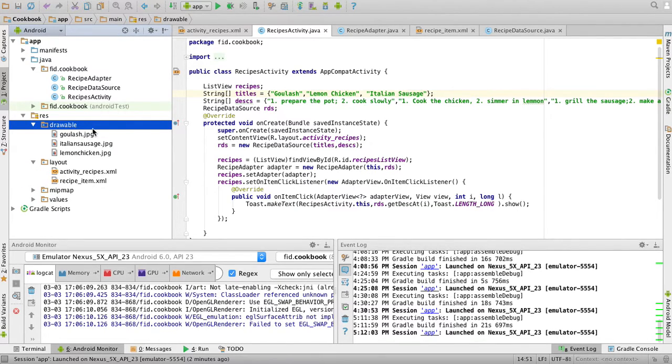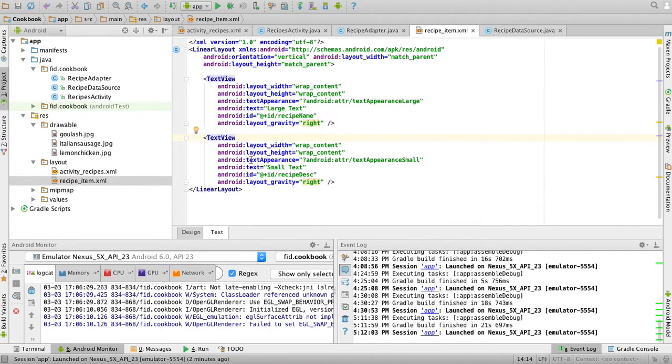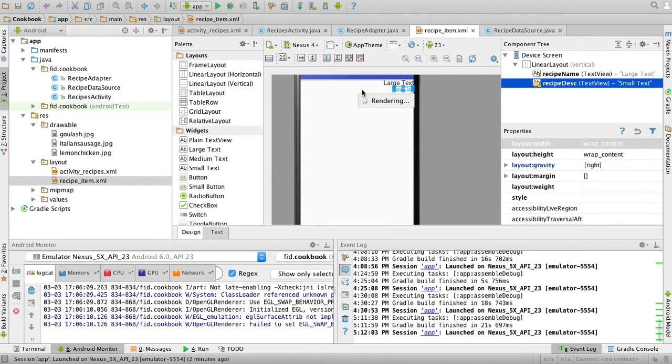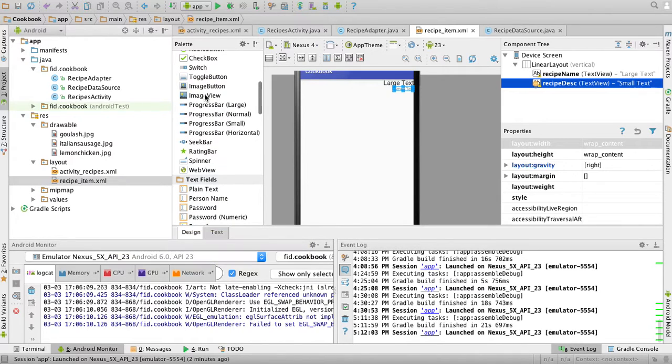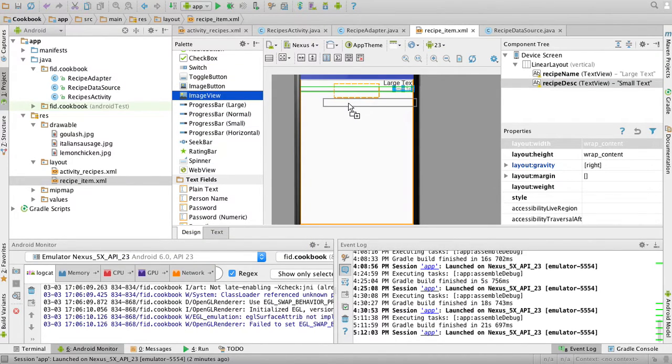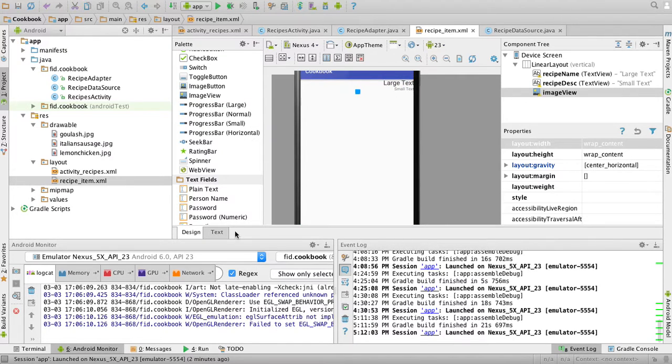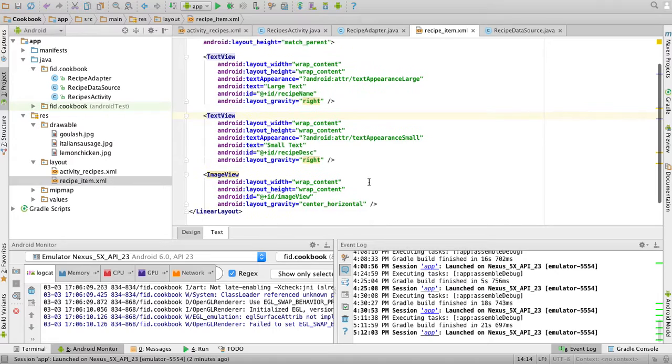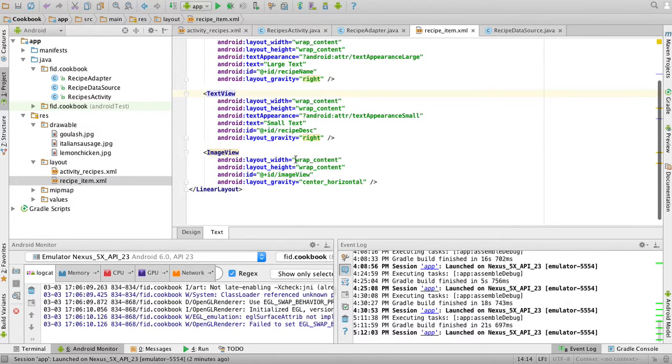So let's modify a few things. First, the recipe item here. The recipe item now needs to include an image. So I'm going to go here and select an image view, and the image view will go here. Now I'm going to go to the XML and see a couple of things. I'm not going to have the full width because these images that I'm going to import are fairly big. So I'm just going to have this be 50 dp, a unit of measure in Android, by 50 dp. That's all they're going to be.